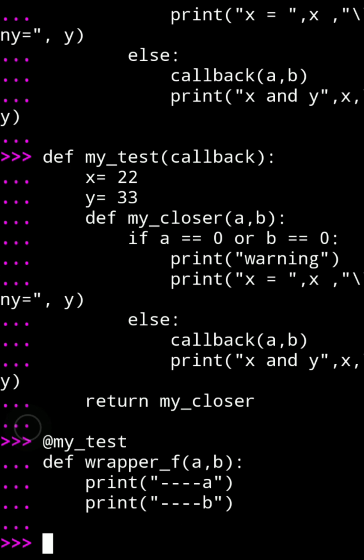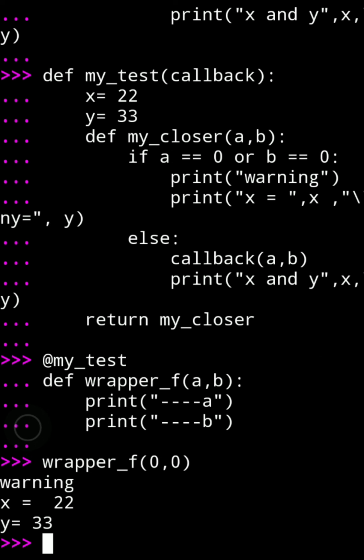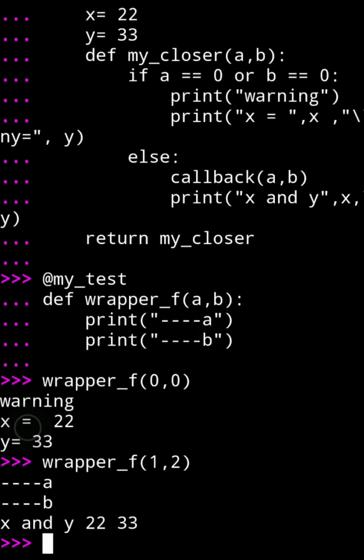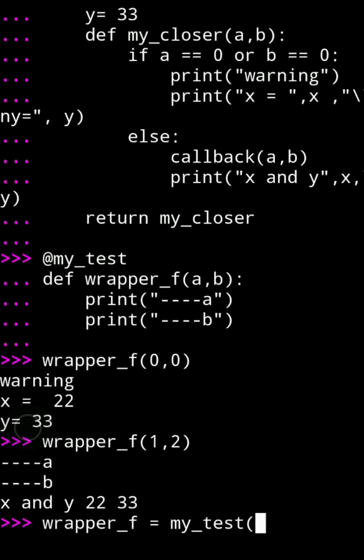And so let's test our function with 0 and 0. So what's going to happen? As you might see, it prints warning and X and Y values. So we can try and call it like this. So it was printed in different way. How does it work? It works exactly like I'm going to show you. For example, it's the same like we did with, it's going to work in the same way.